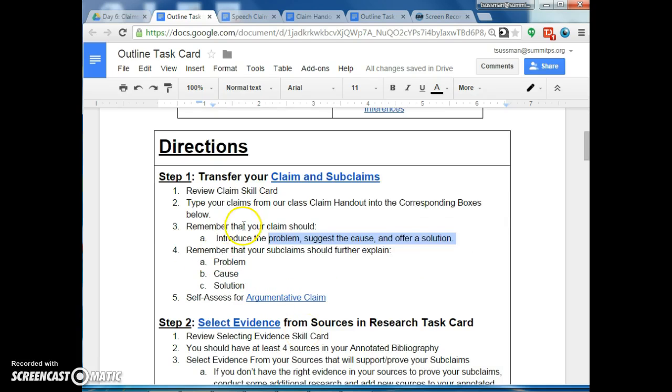What I mean by that is your claim should be a sentence that first introduces problem, suggests cause, and offers solution, and your 3 subclaims should directly tie to that sentence. So the first subclaim expanding on the problem, the second subclaim expanding on the cause of the problem, and the third subclaim expanding on the solution that you are offering to the problem.